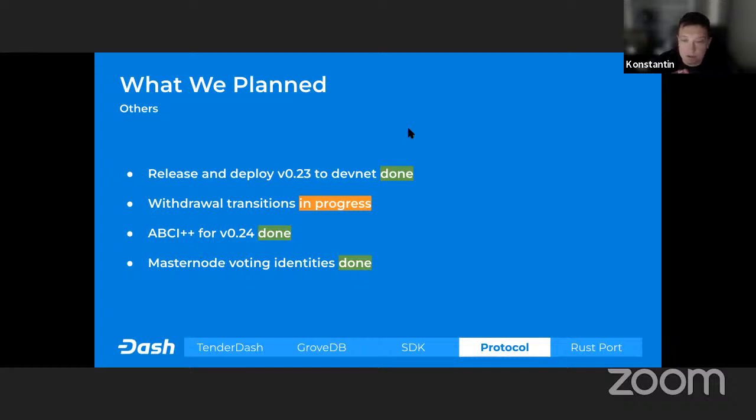And masternode voting identities. As you know, we have masternode identities. For instance, we have an operator identity to split rewards between owner and operator. Now we implemented voting identities to use for voting purposes. If a masternode owner is using a separate key for voting, we create an additional voting identity in that case.